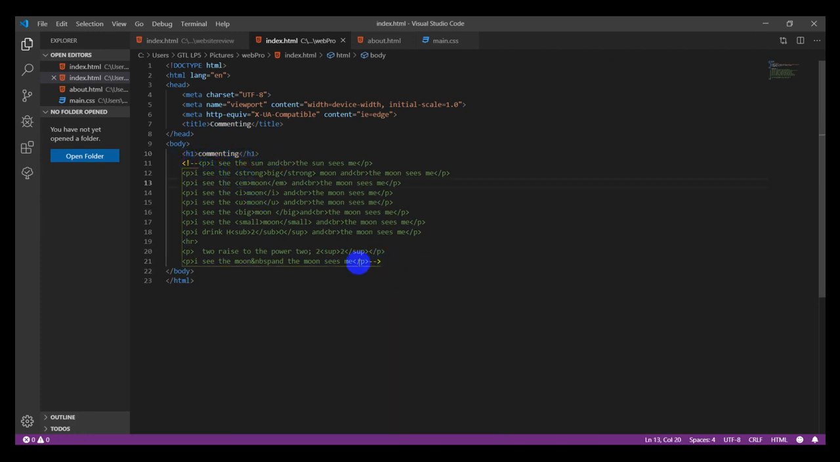So there's commenting for HTML using the less than sign, the exclamation mark, and then the hyphen, hyphen, to get this achieved.